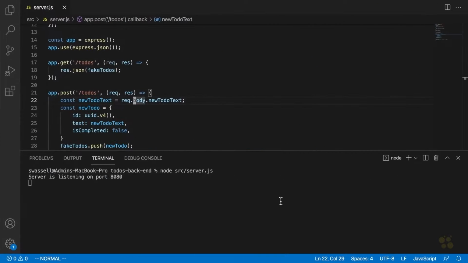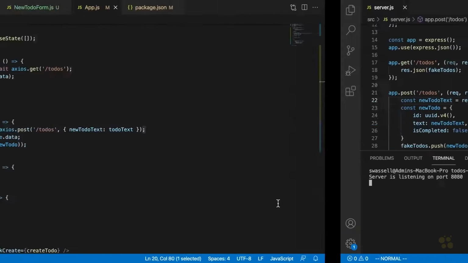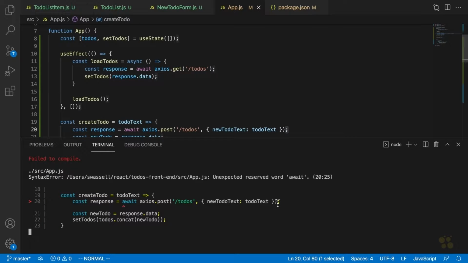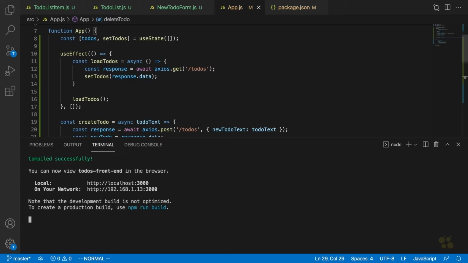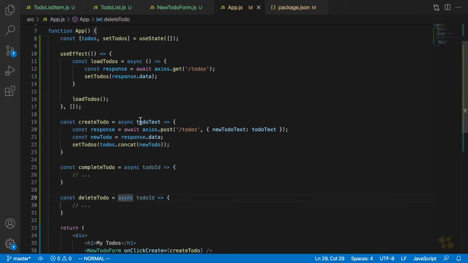All right, so let's restart our server again just to make that change take effect. And it should be running. And let's run our front end as well. Oh, here, we need to actually make these asynchronous because they are using the await keyword inside of it. So just so I don't forget, I'll add it to all of them. Okay, and let's give this a try now.